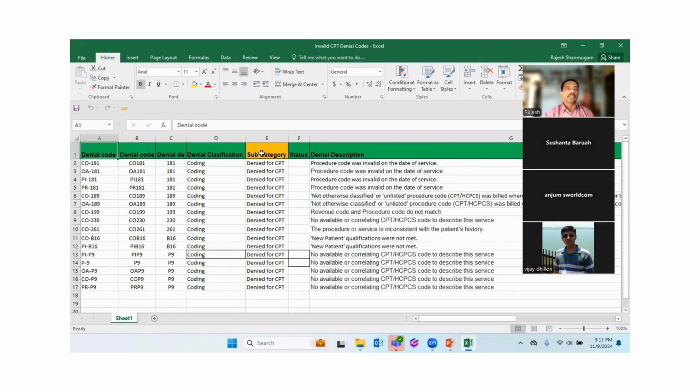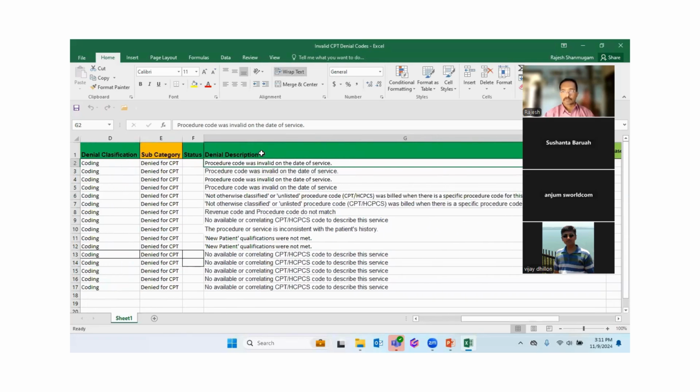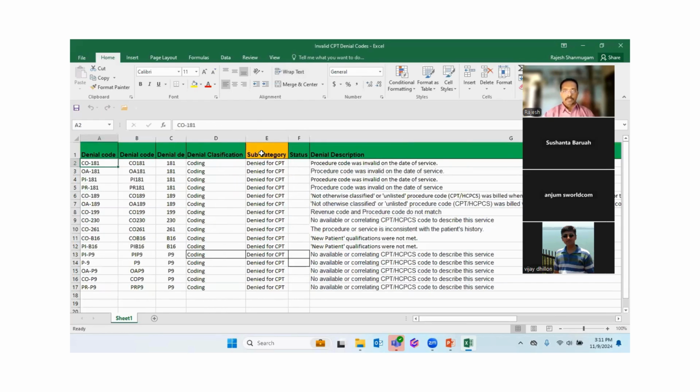Yes. Okay. So these are all the codes related to the CPT code. There will be a type. If you see here, there will be a lot of duplication. Each code will be there for 4 types because it may be denied as CO, OA, PI, and PR. And 181, procedure code is invalid for the date of service. What does it mean? For that particular date of service, your CPT code is not valid. The code may have been changed by the AMA, right? That's the reason for your denial.